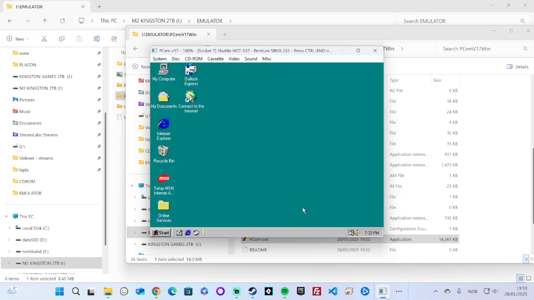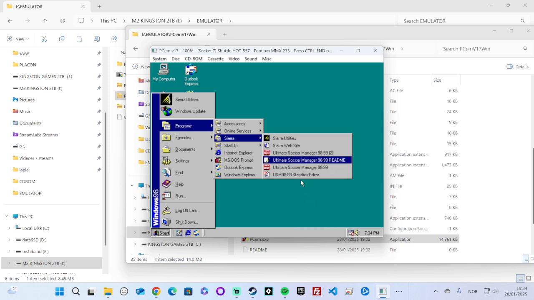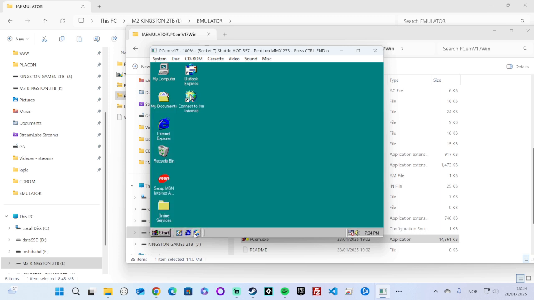And we click Finish. So on Windows 98, when you install something like games or programs, if you click on the Start menu, Programs, you can see Sierra, and here the shortcut is for Ultimate Soccer Manager 98. So let's right click, create shortcut, and let's drag this shortcut to, we can put it here. We could also put it directly on the desktop as well, but let's do it like this.